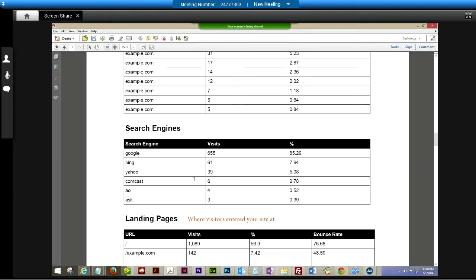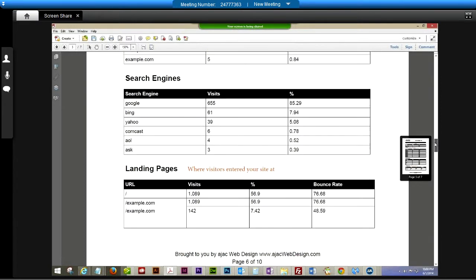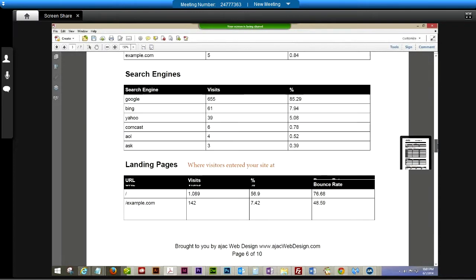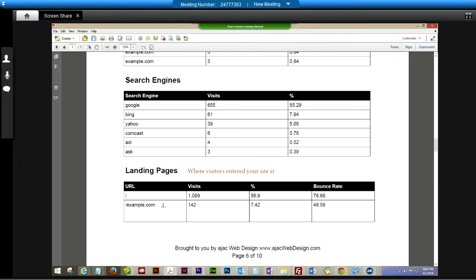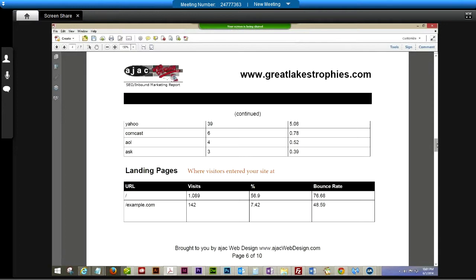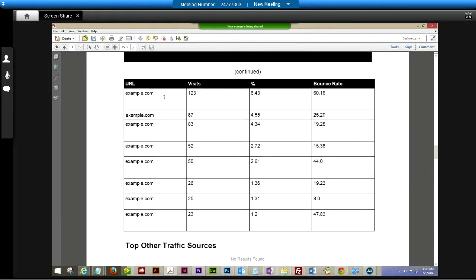Landing pages. This is where the visitors entered your site. So the majority of the time, they're going to be entering from the domain, www.yourdomain.com right there. But sometimes they're going to land on other places, such as a store page, a service, a blog post, something like that. This is nice because we can keep track of where they're coming in on, and we can get an idea of what's performing well and what's not, where we need to put more effort, where we need to pull back on. Coming down farther, top other traffic searches, no information, we don't need that right now.